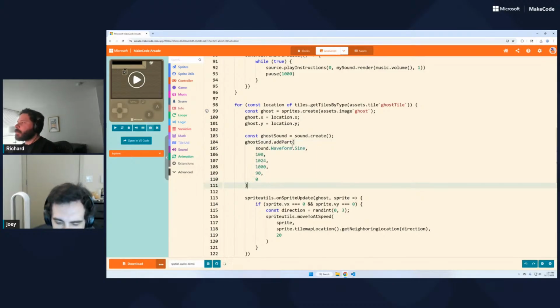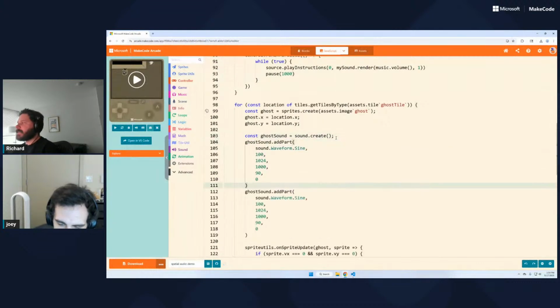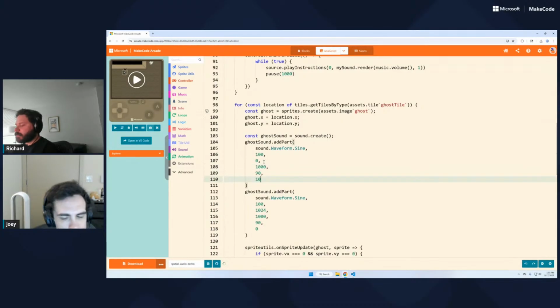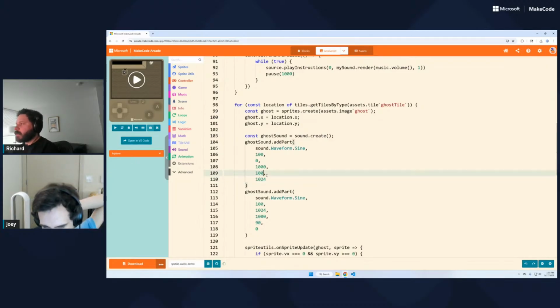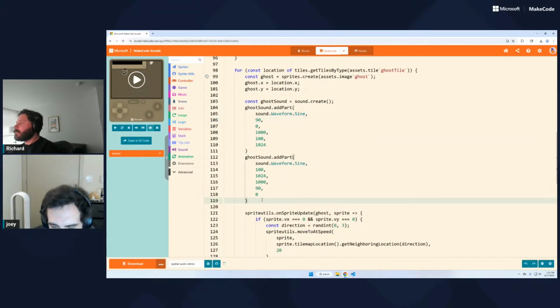And actually, we kind of want it to start at 0 and then go up and then go back down. So we're going to add a first part here. We'll leave this at 1,000 each. And we're going to make the volume for this one 0 and go up to 1024. And we're going to make this one be 100 and make this be 90. All right.